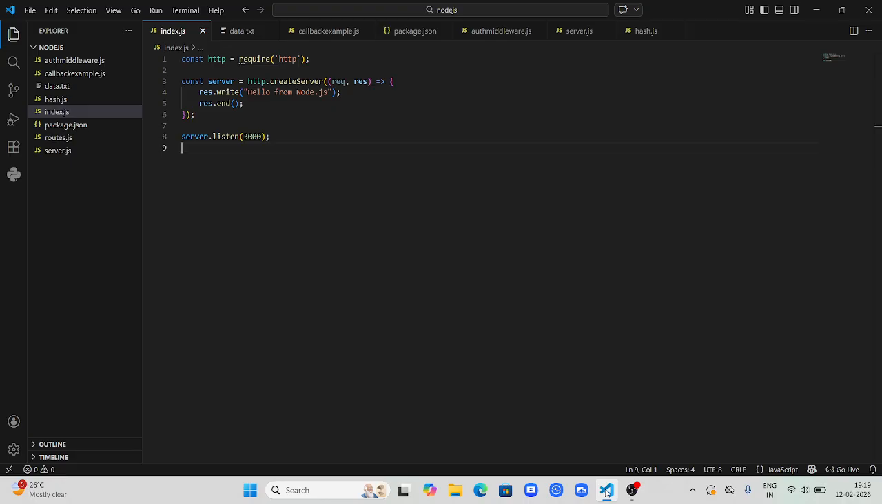First, let's talk about what is Node.js. How is it different from PHP or Apache? Node.js is a JavaScript runtime environment that allows us to run JavaScript on the server side. Earlier, JavaScript was only used in browsers, but Node.js allows us to build backend applications using JavaScript. It is built on Chrome's V8 engine, which makes it very fast. The most important feature of Node.js is that it is non-blocking and event-driven. That means it can handle multiple users at the same time without creating multiple threads like traditional systems.